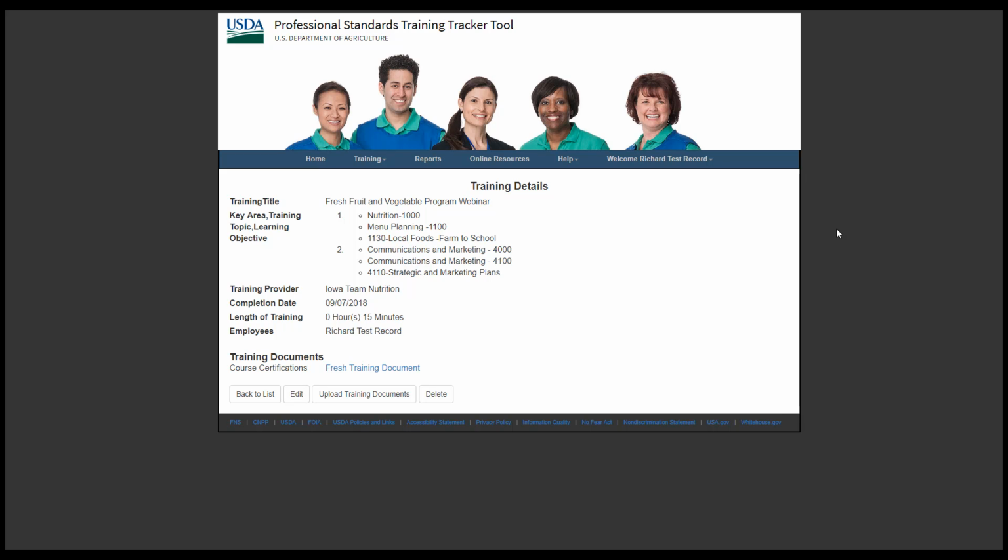Using this delete button will delete the entire training record as if it never happened, and it will be removed from the training history of every training participant. As such, this should only be done when a change is needed to a field that is grayed out and therefore not editable in the edit view.